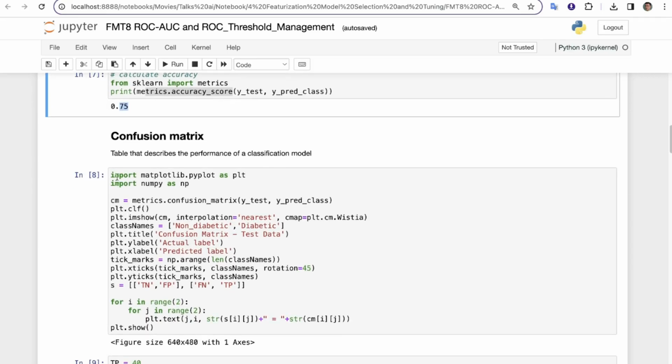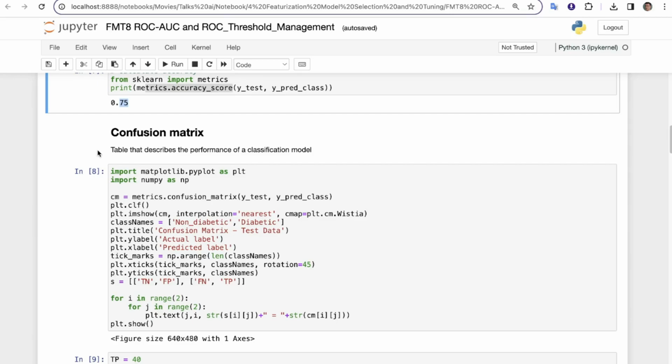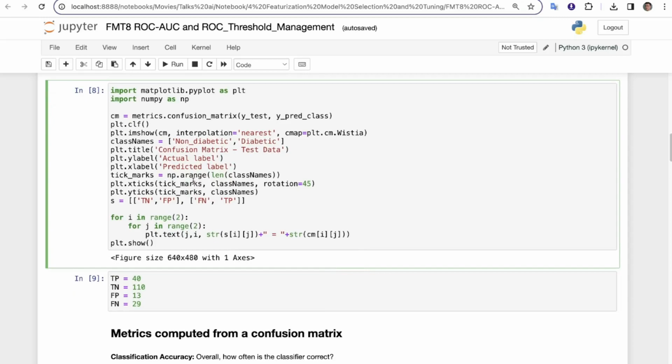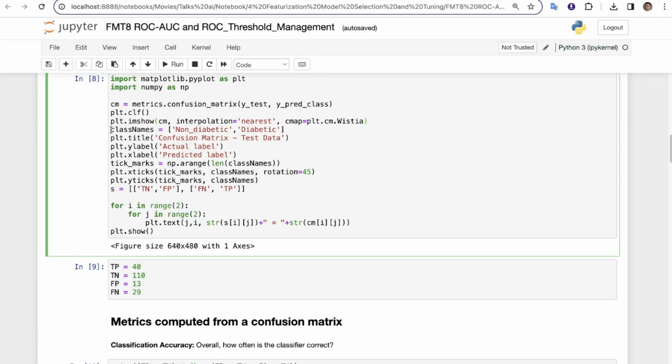Now if we talk about the confusion matrix, as I just described, it has the true positive, true negative, false positive and false negative parameters. That is the table that describes the performance of a classification model, right? So here you can see that we are importing plt from matplotlib.pyplot and numpy for numeric operations. Now we get the confusion matrix on y_test and y_pred_class into this cm variable. We do the plt classification, right? plt.imshow, so that will help us to show the plot, right?